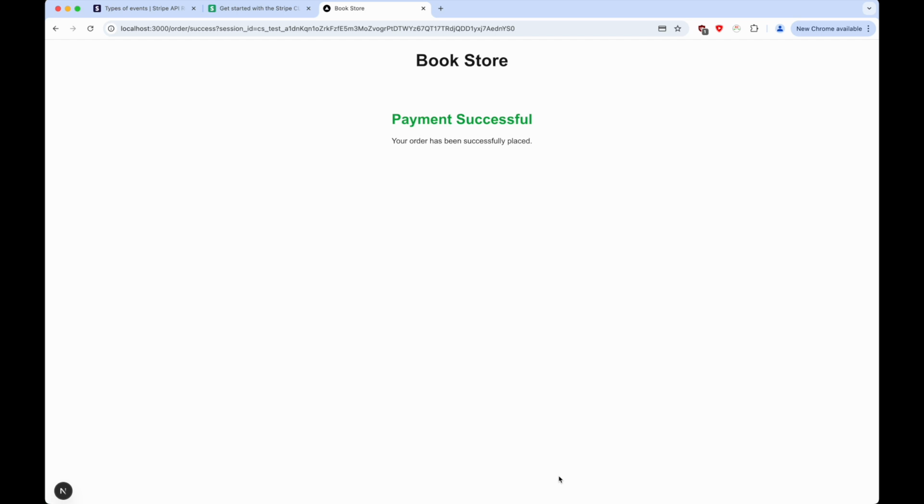Now, suppose that once the user successfully pays, that I want to send them an email. Maybe I want to send them an electronic version of the book, or maybe I want to add their transaction details to my own internal database, like maybe I have a loyalty program and I want to make sure that the user gets rewarded based on this purchase.